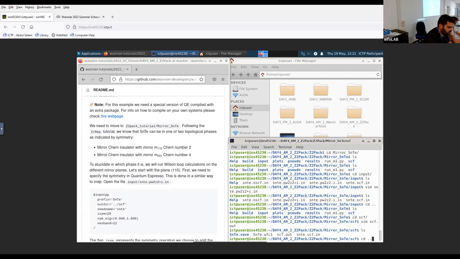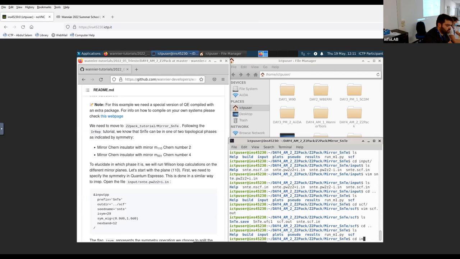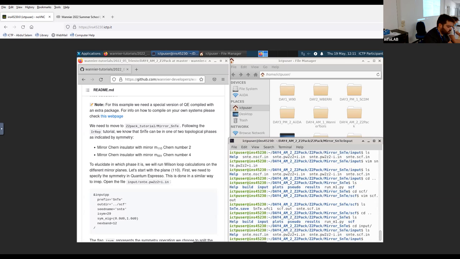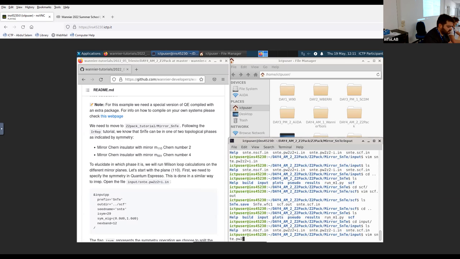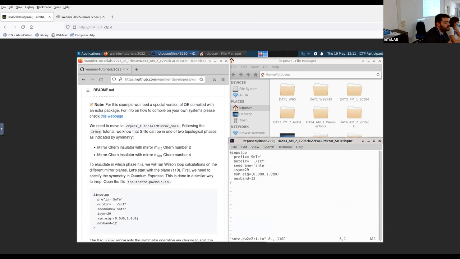Then if we go back to the input folder in which we were, and we open again the PW2C2 plus I.in, now we understand why the E is equal to 29. Even if, like Mikkel said, in the EREP code you don't have to specify the actual eigenvalue of the symmetry operation, in this code you need to do this. So you have to define which is the actual symmetry eigenvalue that the program will have to look at.